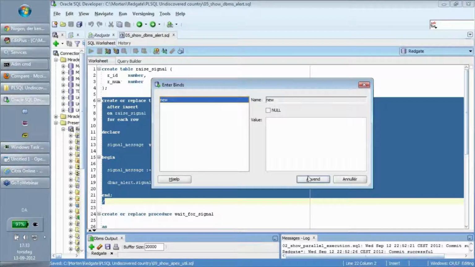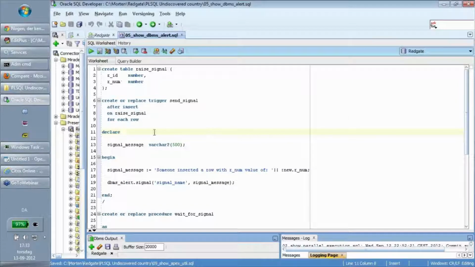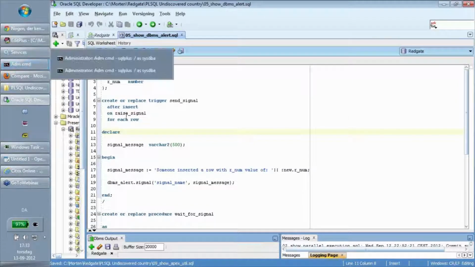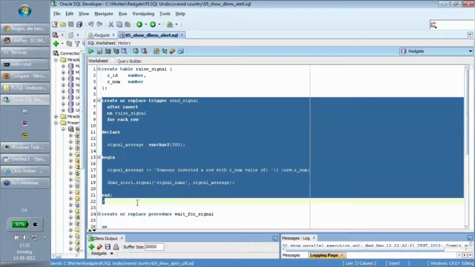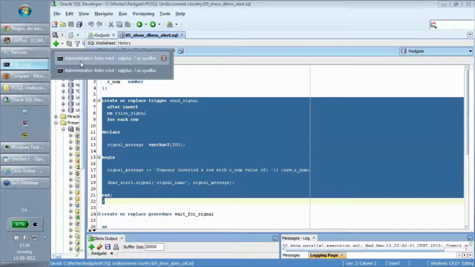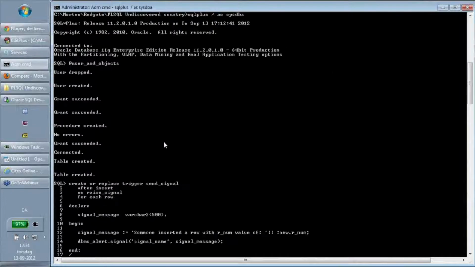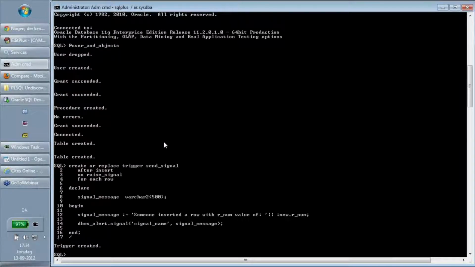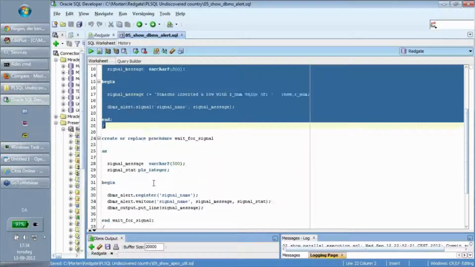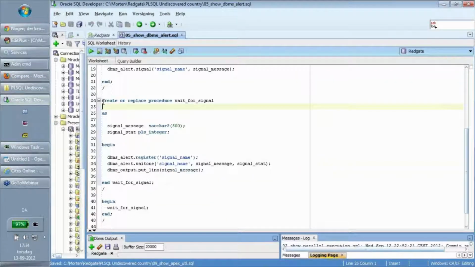So let's create the trigger. Sorry, let's create this in SQL*Plus because of the colon down here. We'll create the trigger send_signal, and then we'll create the program that will actually listen for this signal.